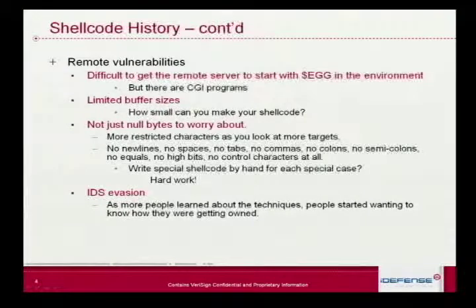The vulnerabilities that were discussed in Aleph1's paper, those were local vulnerabilities, not that exciting. Most people are more interested in researching remote vulnerabilities, and that adds some additional complexities. We don't have as much control over the remote machine. We can't tell that remote application what to start up in memory, what to use as its environment variables. We also may have limited buffer sizes. And it's not just null bytes that we have to worry about.